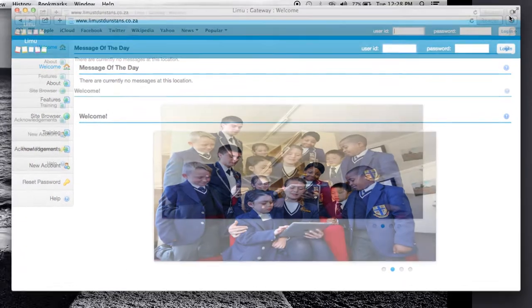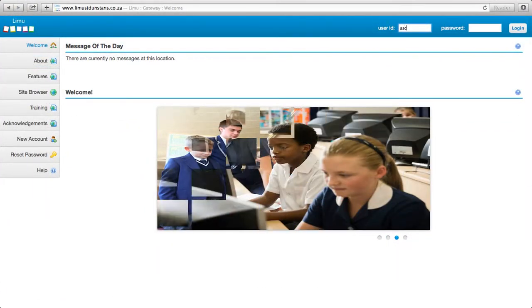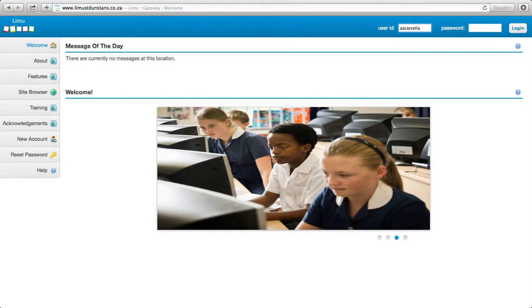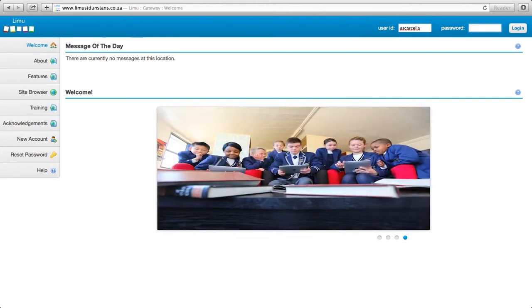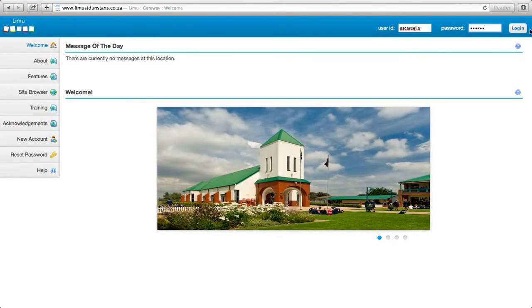As you can see, all you need to do right now is just enter in your user ID and then your unique user password. And then just log in.